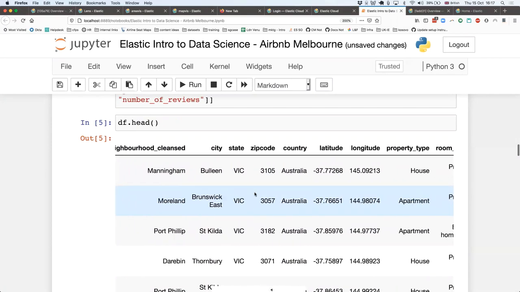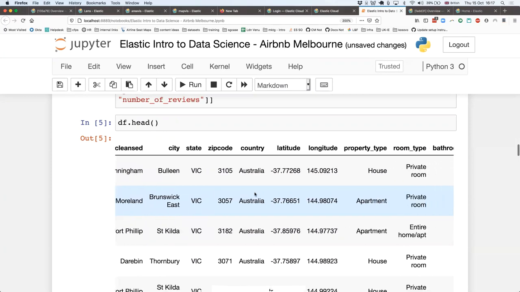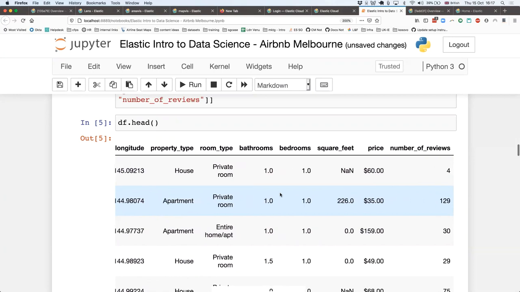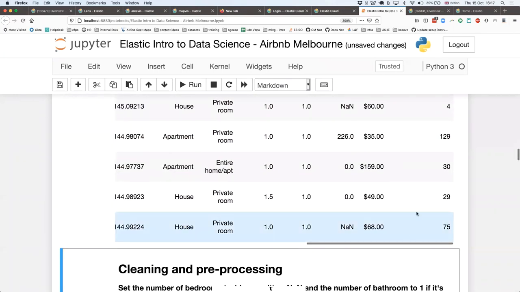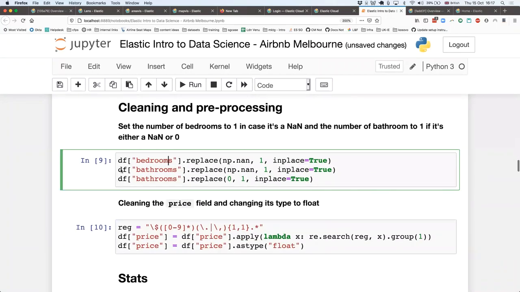So this is what the data actually looks like. And as you can see, what we'll mostly focus on is the neighborhood, country as well as Australia, neighborhood, property type, number of bedrooms, and price today. Oh, and maybe a bit the number of reviews. But this is the overall shape of the data.